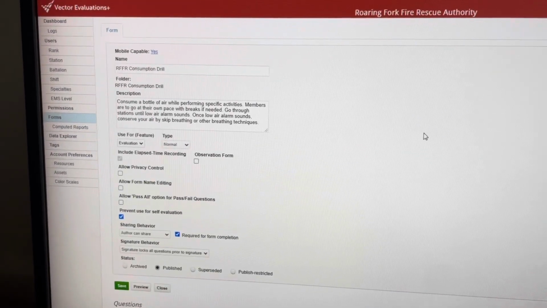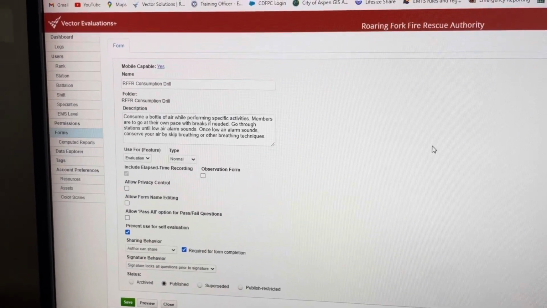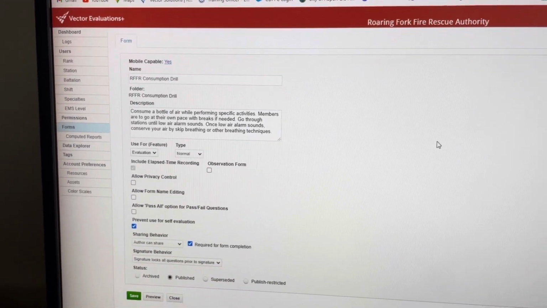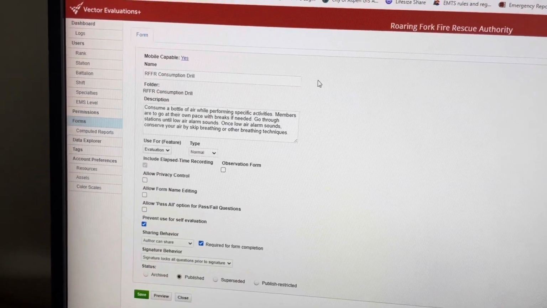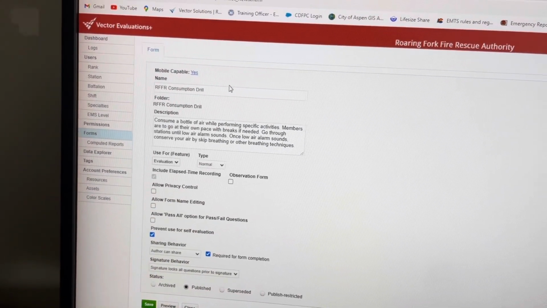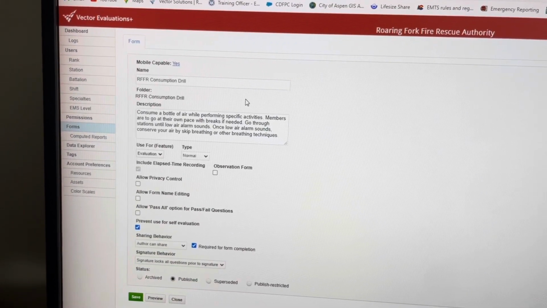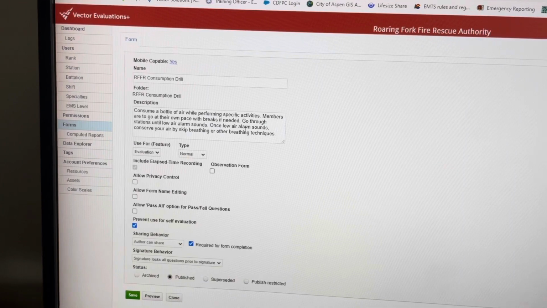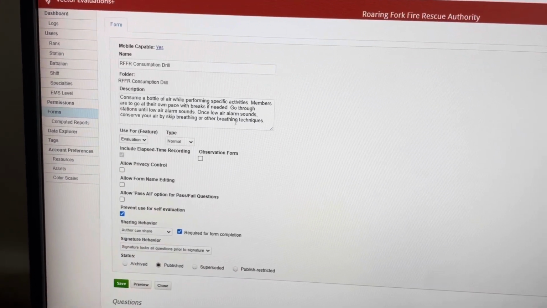Hey everyone, I just completed the RFR consumption drill evaluation plus form, which is now going to be attached to the consumption drill credential. If you take a look at this from the start, it'll default to mobile capability, and then the name is RFR consumption drill. The description, which I just copied and pasted from the topic on the credential itself.